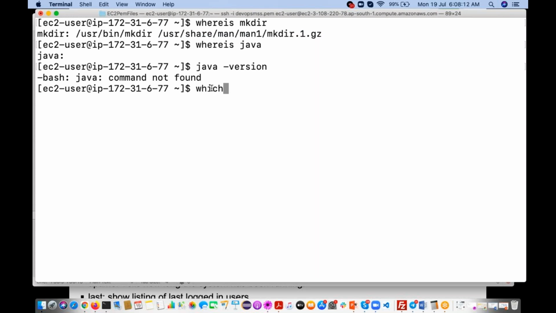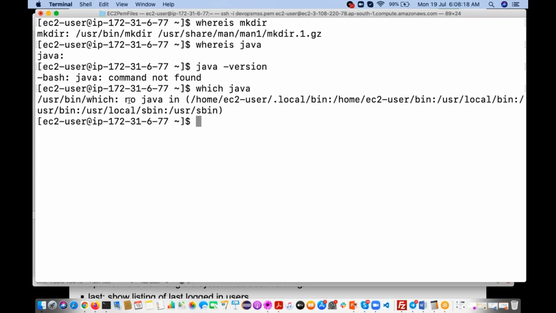Yes, we can also use the which command. which java. Okay, it is saying no java in this one. Okay, which mkdir. See, it is giving only the binary files path. The whereis command is going to give the binary files path as well as the manual pages path, but the which command gives only the binary files. So that is the difference between whereis and which commands. Clear?